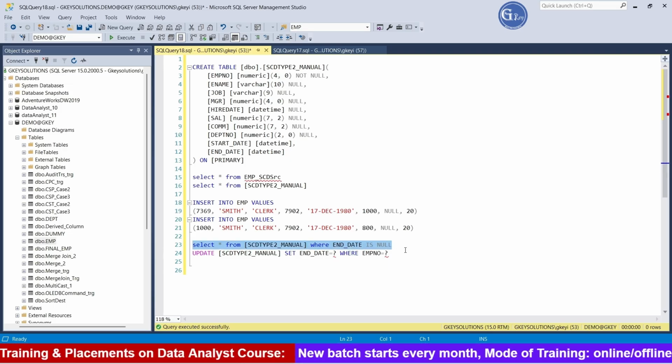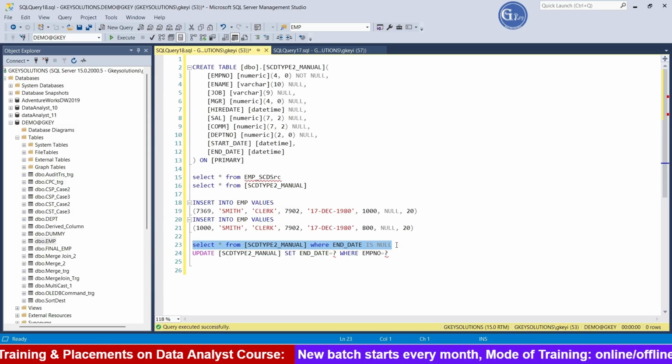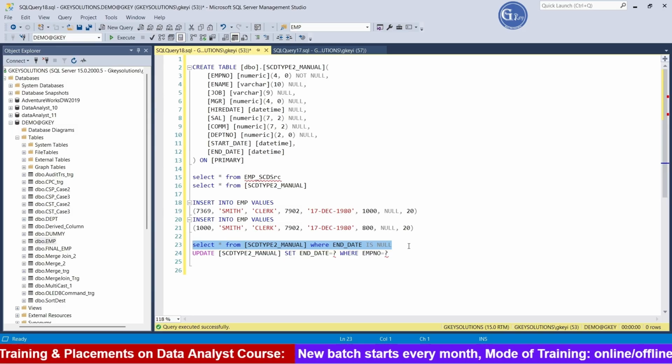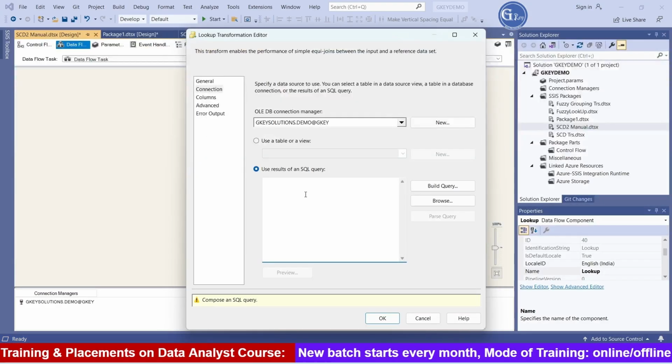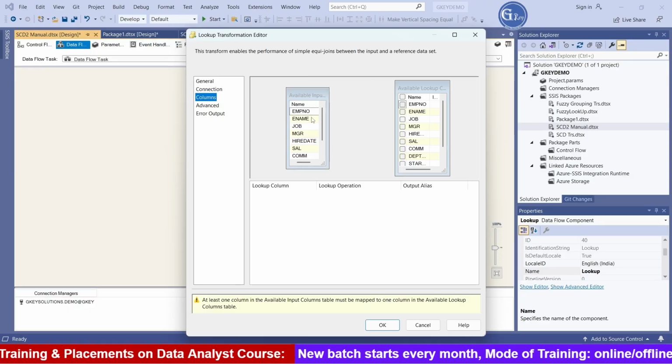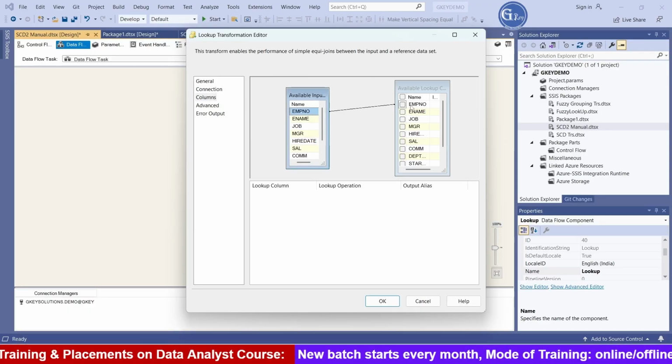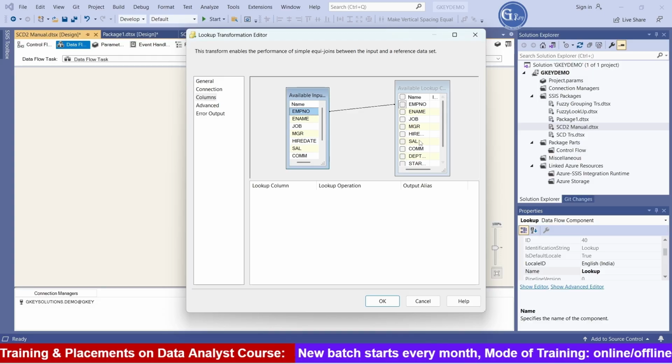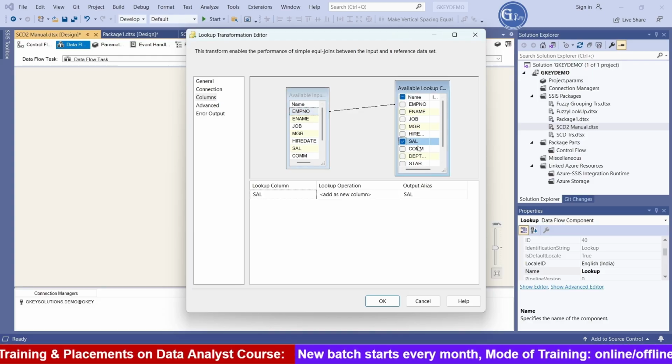Right now there is no data in the table. Once we load some data, then we can see the difference. I am taking this query here and coming to the columns. Here employee ID and employee ID is the matching column. That means the joining column is employee ID, and I am taking salary from the second, like the target table.